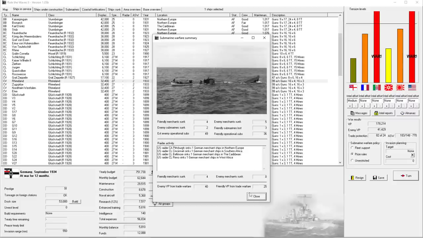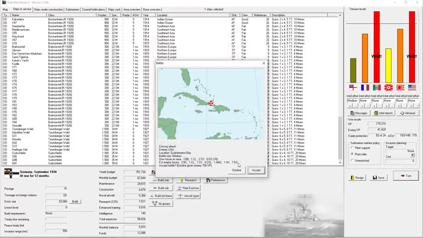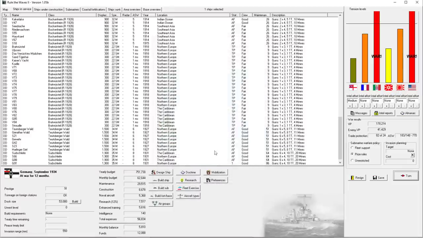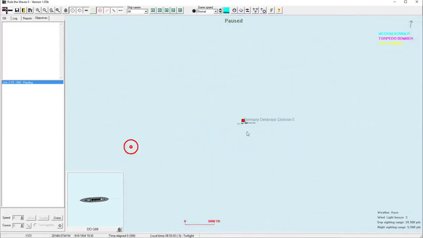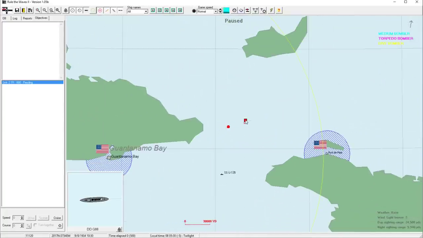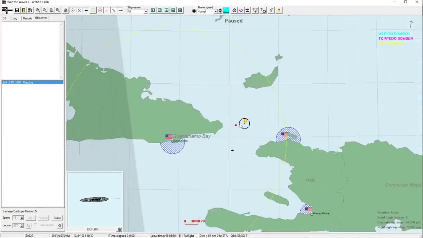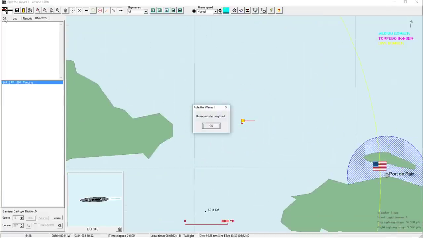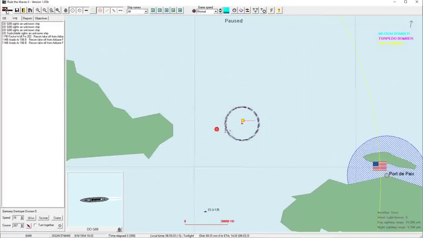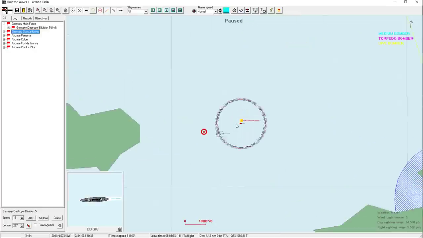4-2, 5-3. So they win the ratio, although we win overall. And then they sink a whole bunch of things, even operating in Northern Europe. Interesting. Convoy attack. For 2 destroyers. Well, that's not what I want to see. Yeah, we don't have anything.